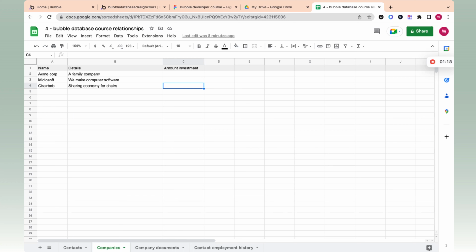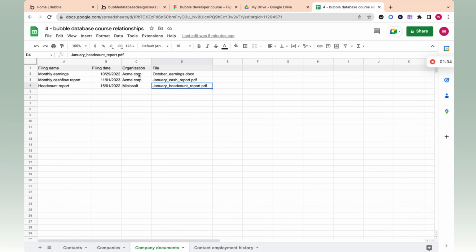If you go on Airbnb's investor relations website, you'll see hundreds of documents, each one with a description, a name, and a big file. That's why we created another table to show those documents. But we also need to tie it back to the organization. For example, Acme Corp has monthly earnings and a monthly cash flow report, two financial documents. They have the file, but it's linked to an organization. So we can always tie a document to a specific organization, and that's, again, a relationship.